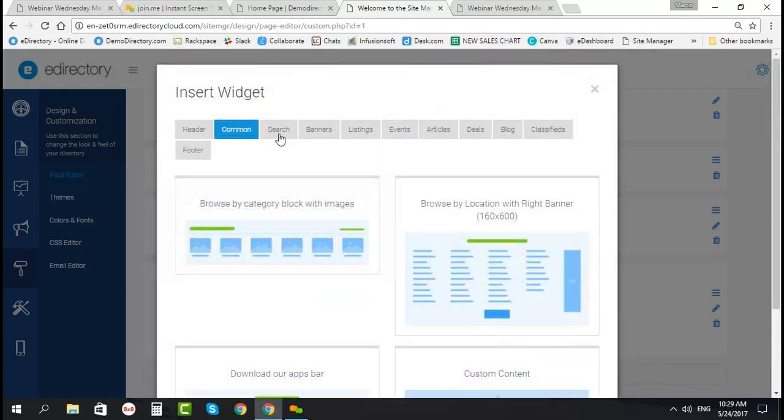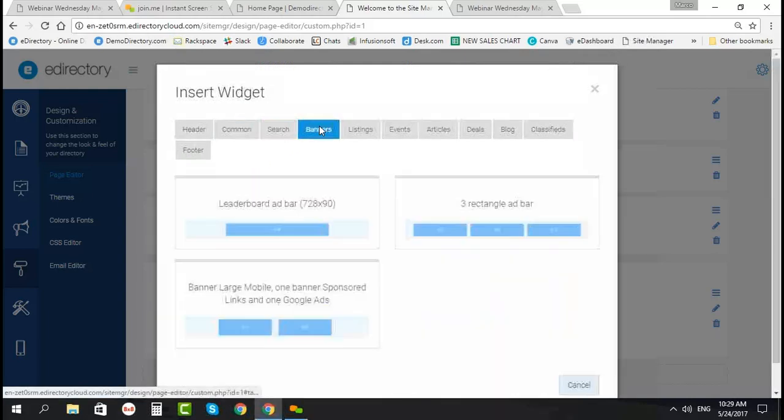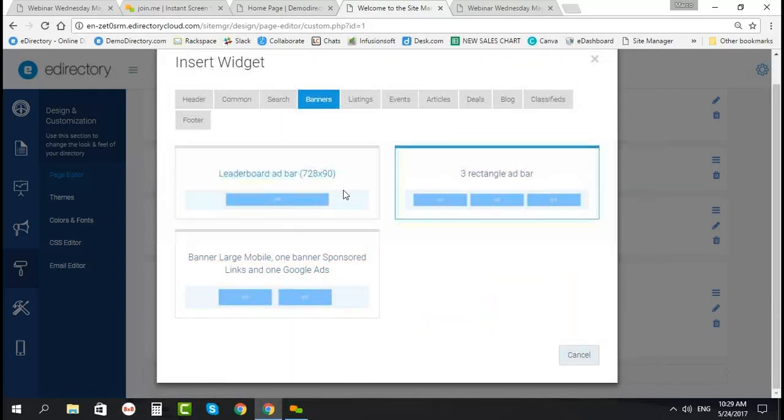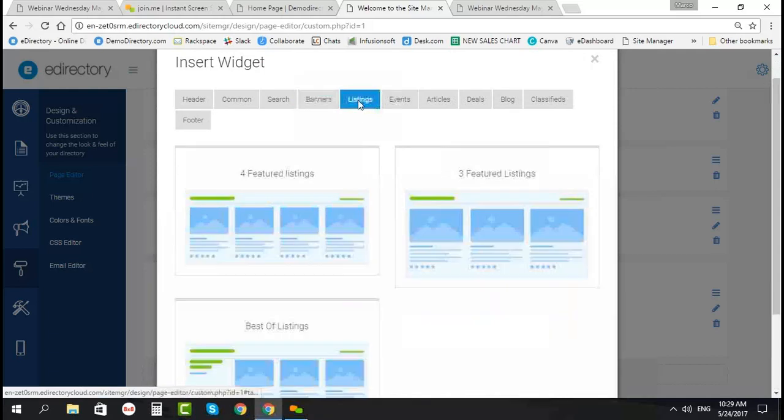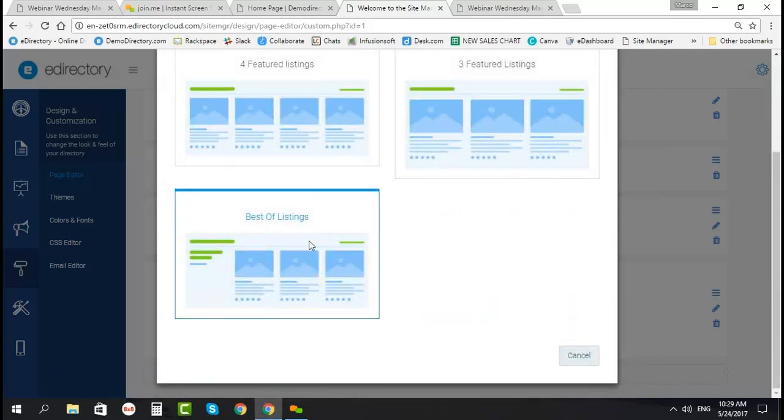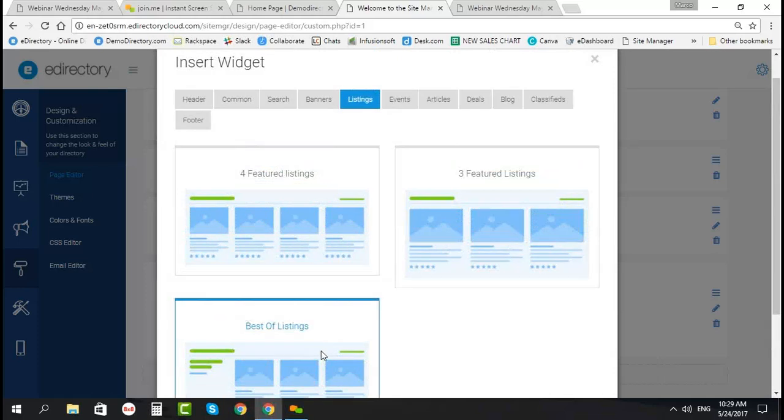So again, I want to stress, get in there, have some fun with it, see what you can do as far as all the different options you have available to you. The best of listings people really like, so that gives you an opportunity to really showcase some of the best of within your directory. Maybe that's part of an enhanced plan, a premium or diamond plan, for example.